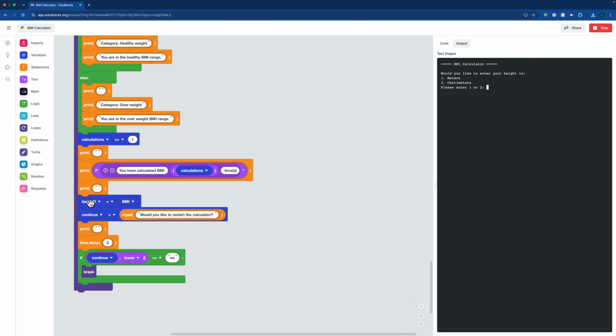Finally, it asks the user whether they want to restart. If the user enters no, this condition is triggered. If continue.lower equals to no, break statement. The .lower converts the user answer into lowercase, which means input such as no or no with a large capital letters will also be recognized. Then the program uses the break to exit the main loop and end the calculation.